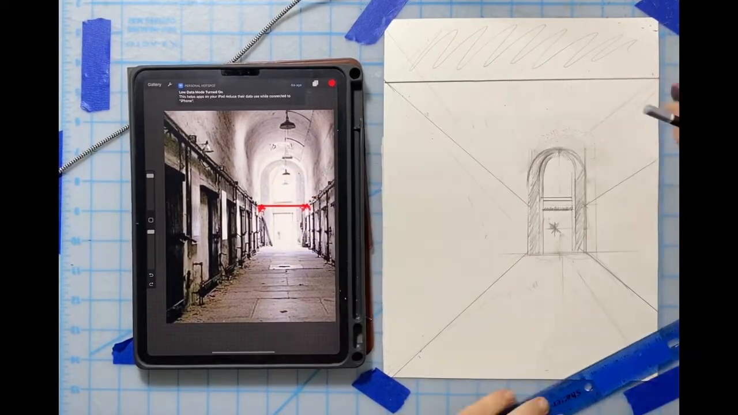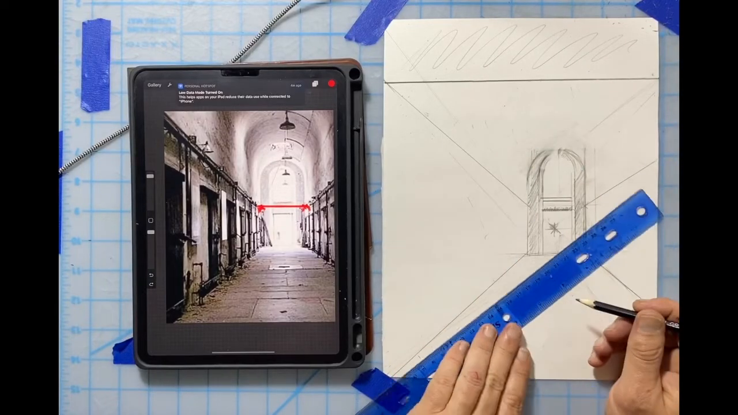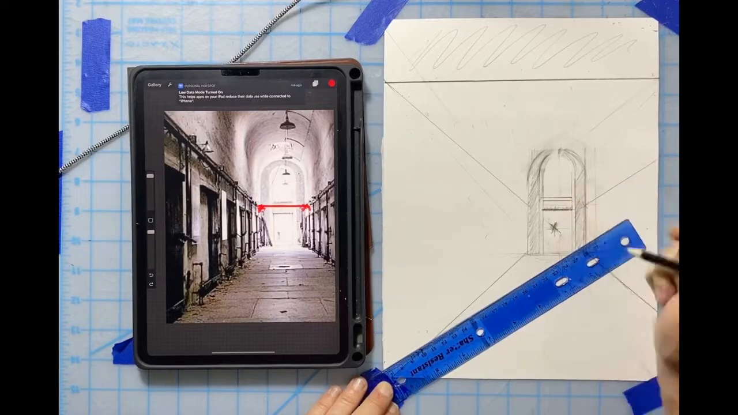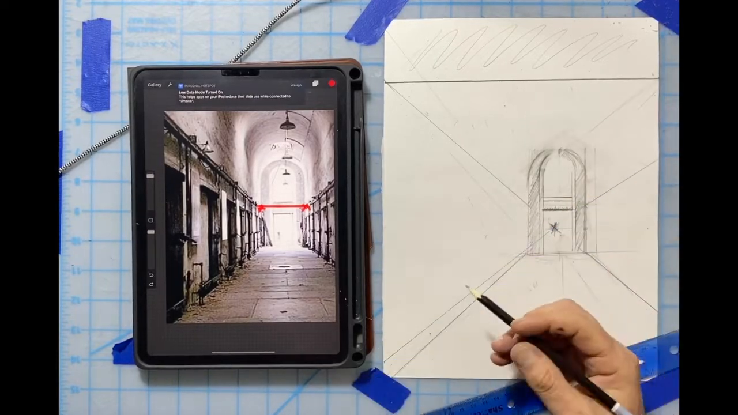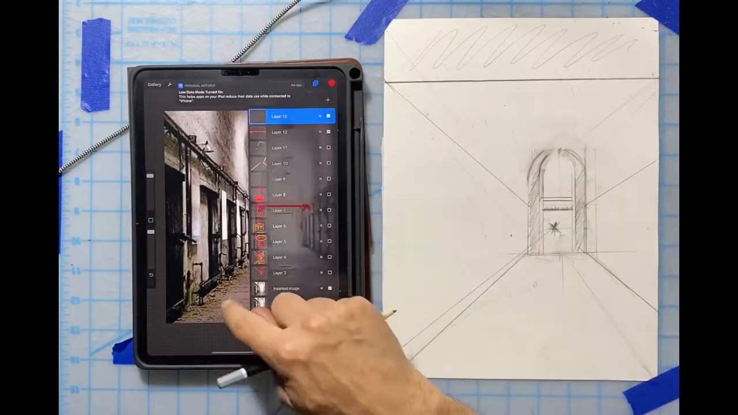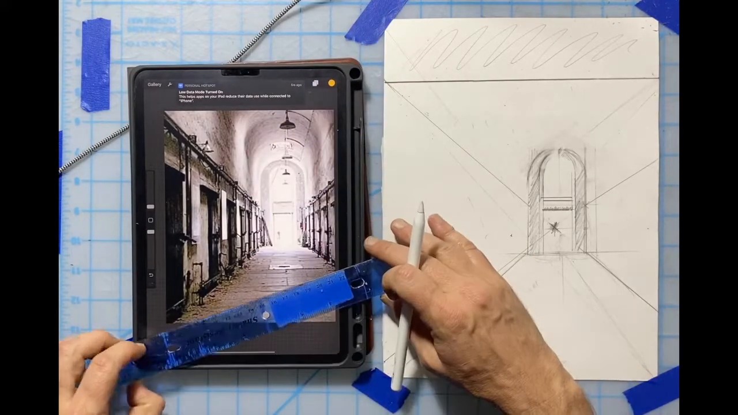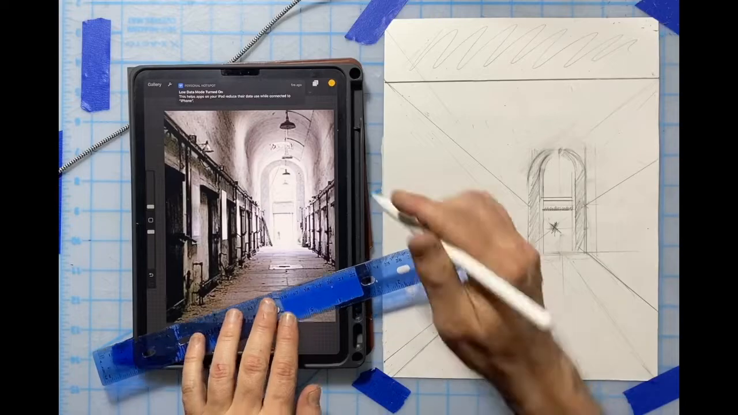That move you see me making here is me comparing the distance between the top of that horizontal architectural feature, the distance from the floor to the bottom of it, and the distance of the top of it to the top of the arch. And they look roughly equal.